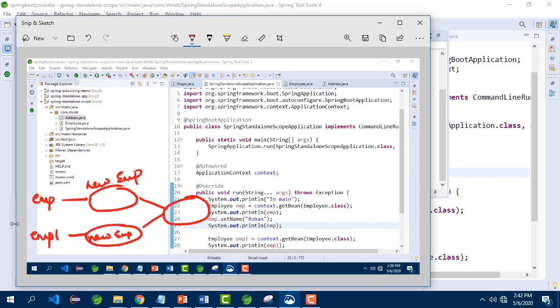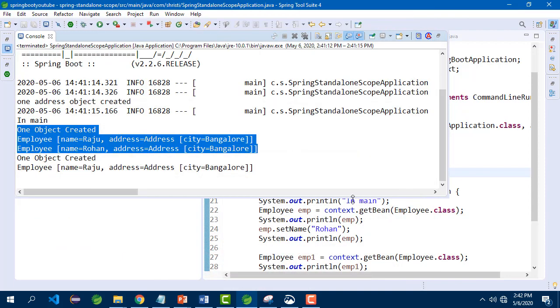So in case of EMP, initially it was Raju, then you modified it to Rohan. In case of EMP1, it is only Raju. What about address? In case of address, the city is Bangalore. What will happen if I change the city from Bangalore to Pune? Whether both the objects will get the same value? Let us check that out.